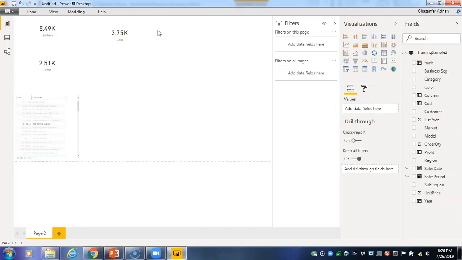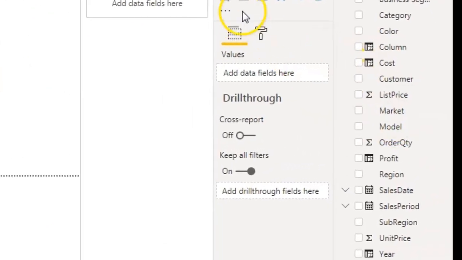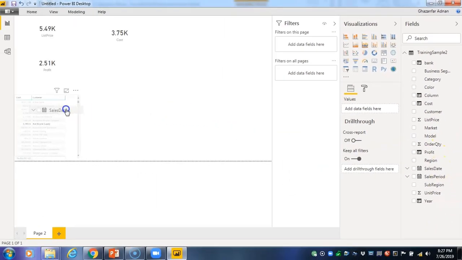So what if we want to filter the date? What we do is take out a date value. Let's go over here. Maybe we want to work on the sales date.